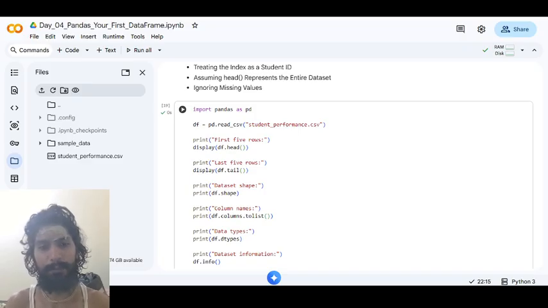We used df.shape to find the number of rows and columns. We used df.columns to inspect the column names. We used dtypes to inspect data types. We used df.info to understand the structure, non-null counts, and memory usage. And we used df.describe to calculate statistical summaries. Most importantly, we learned that running these commands is only the first step. A data scientist must explain every important output in plain language.